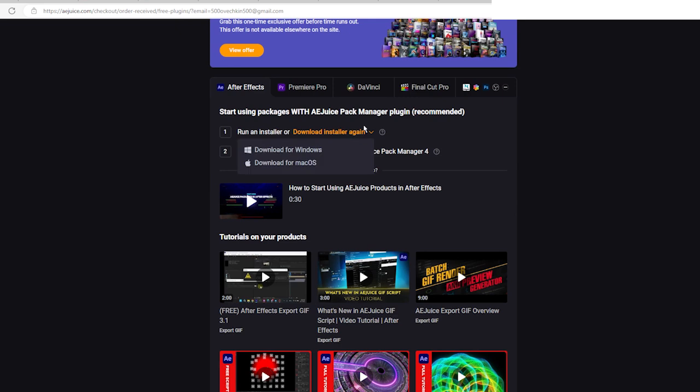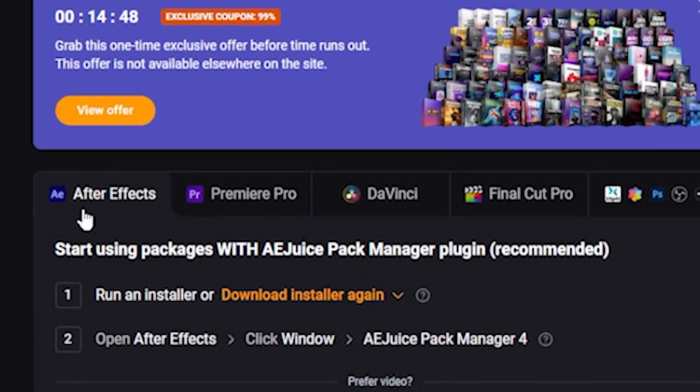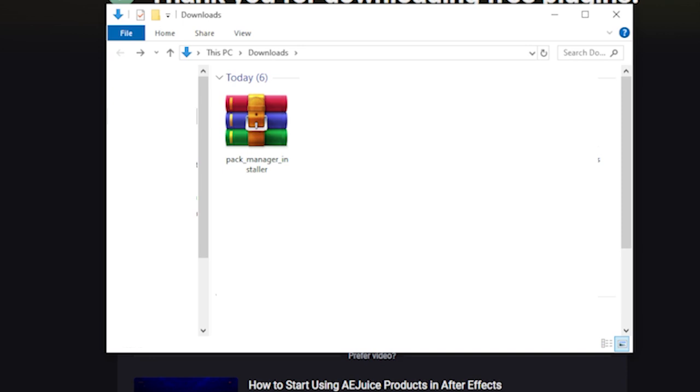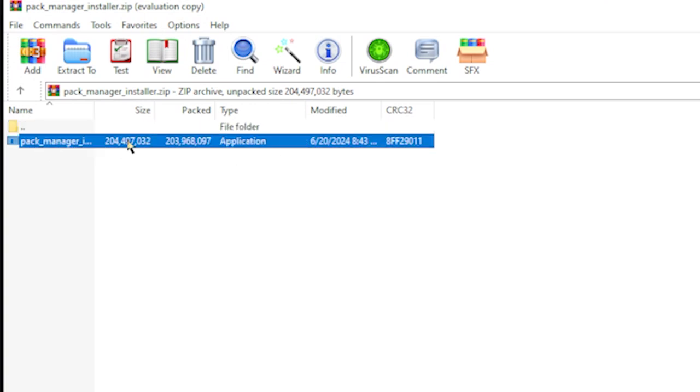As you can see, if you have already downloaded it, you can always click download installer again. These are the supported softwares. So click download again for Windows, and then it will download. Once it has been downloaded, you can double tap or click, and then you have an application that you want to double tap on.